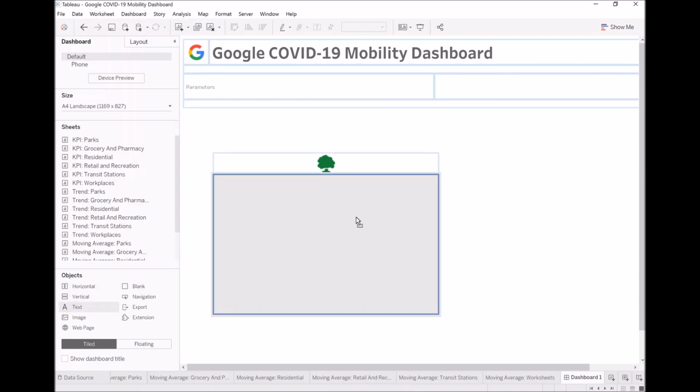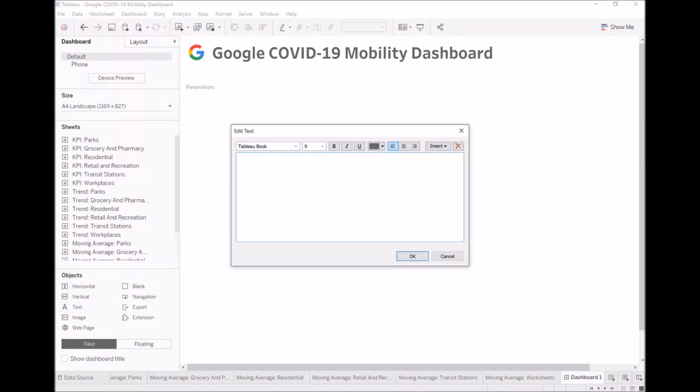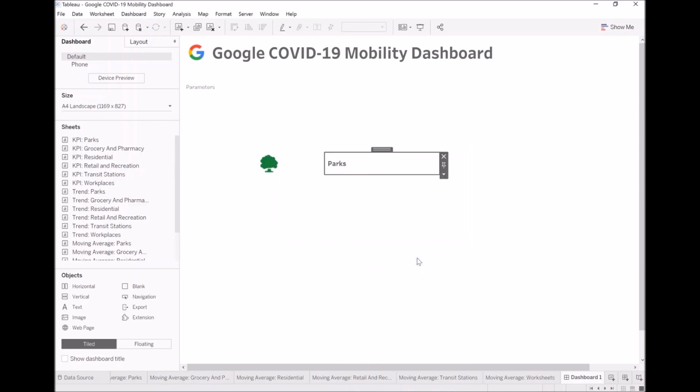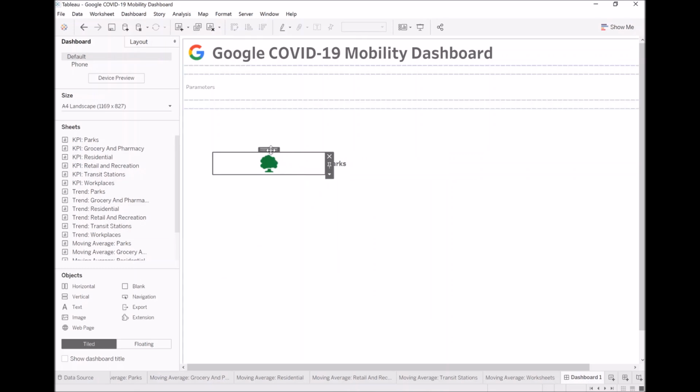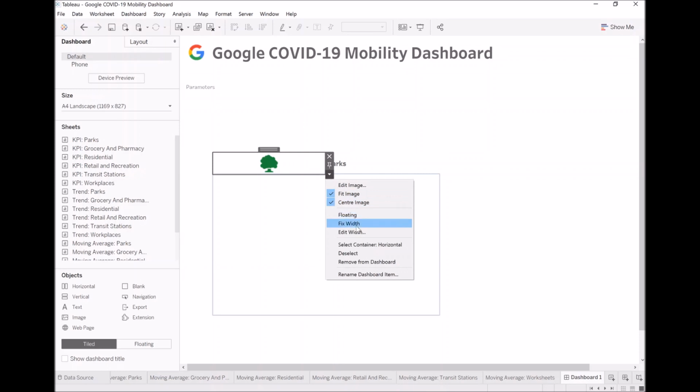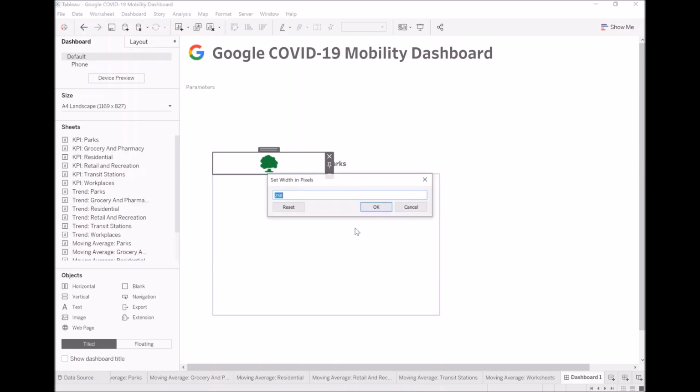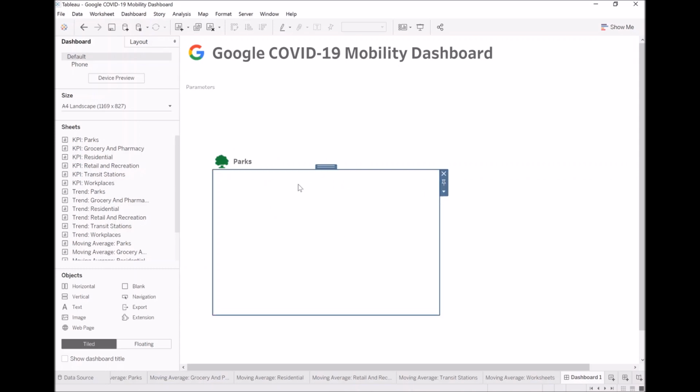Let's put some text to the right of it and let's call this parks. We'll format the text in its entirety later, but let's get the basic mechanics working. So you can see we have this now. Again, because of our use of horizontal floating containers, we can really format this in any which way we want to. So we have the initial section here.